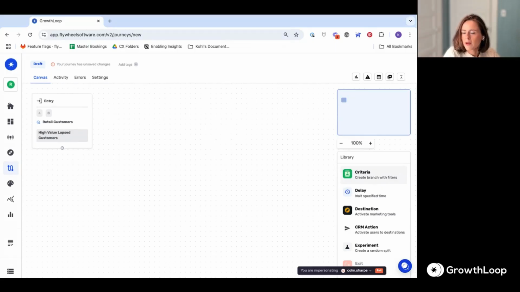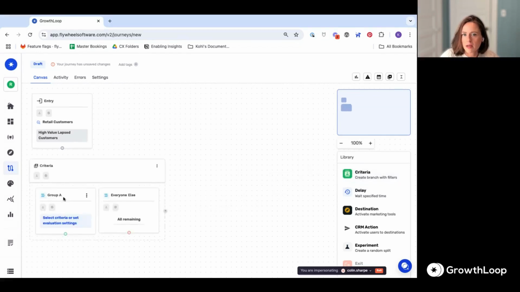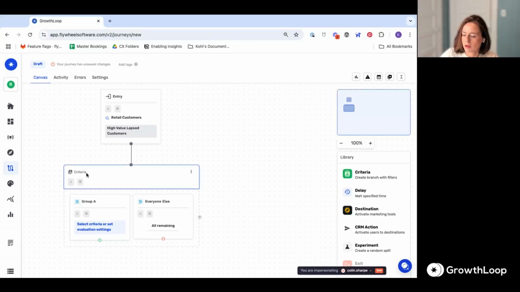All right, so I'm going to start by grabbing a criteria node. You can think of a criteria node as almost a mini audience builder. It's a way of separating out your customers into different logical groups so that they can go down a more personalized path. So you're going to be able to deliver much more relevant content to the people in each of these groups. In this case, I'm going to call my criteria node my product propensity check.